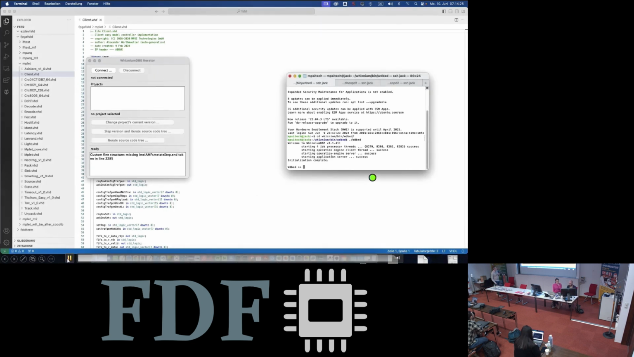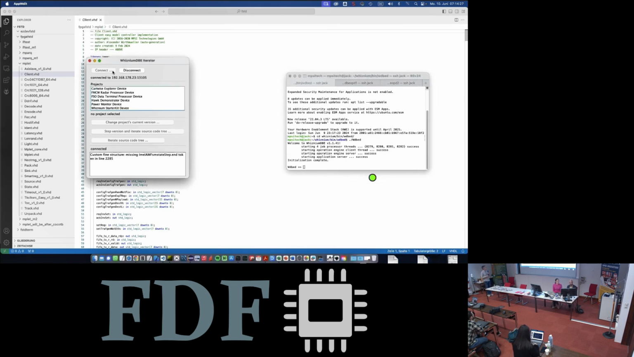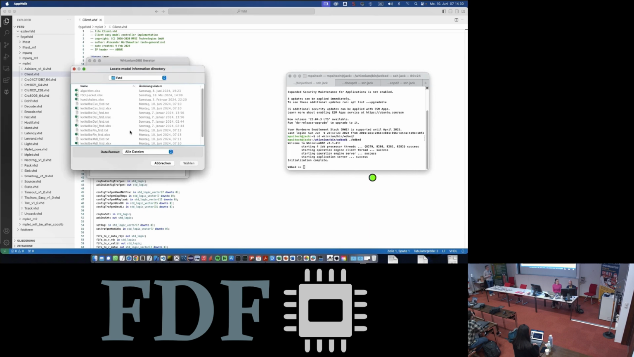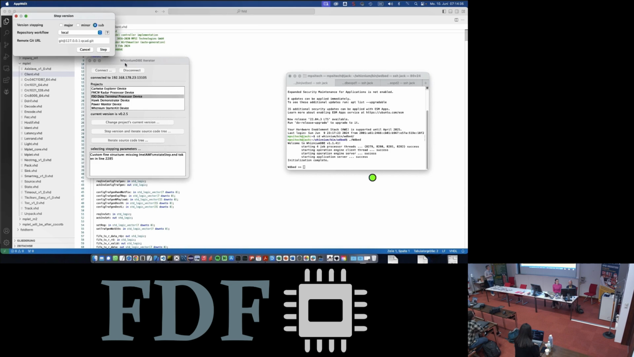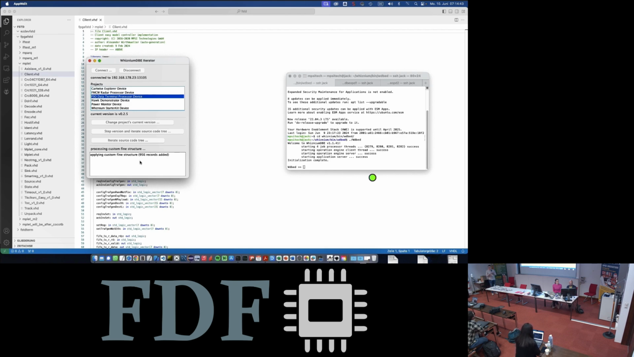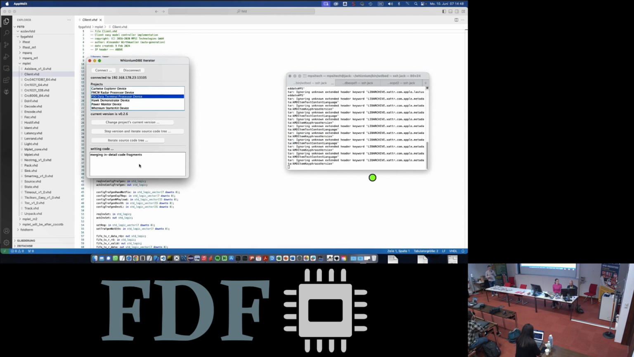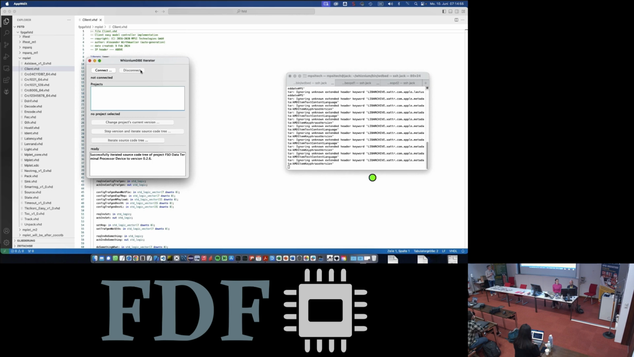So what you basically see here, you connect to the daemon, you select your project, then you point to the model sources on your hard drive, and then you press step, and then it is doing the whole magic of composing the modular structure, reading and parsing and interpreting all your input files. Then it also took the existing source code tree and updated it to the new version and downloaded it back to your computer.